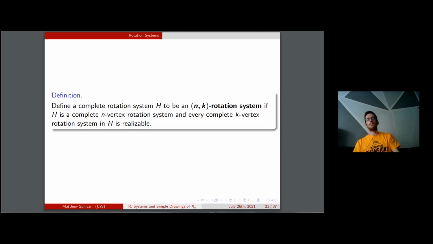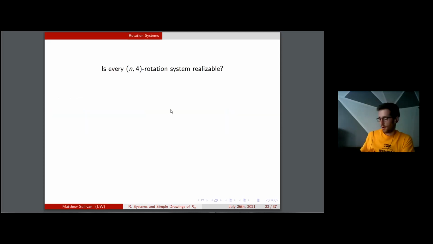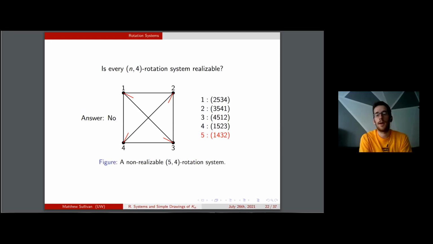Okay, so for our purposes, we're going to need this definition. We define a complete rotation system, H, to be an N-k rotation system if H is a complete n-vertex rotation system and every k-vertex rotation system in H is realizable. Okay. So more natural questions. Is every N4 rotation system realizable? The answer is no. Here we have a picture of, well, first on the right-hand side, I have a 5-vertex rotation system. I promise you every 4-vertex rotation system in it is realizable.